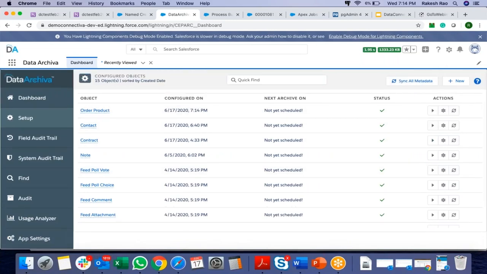From the console itself, you can schedule an archiving depending on how you want to set it. Maybe you can do it on a weekly, hourly, or monthly basis, and once you set the time, the archiving process will run. So this is about archiving in a scheduled way.